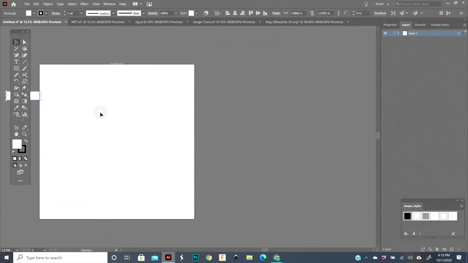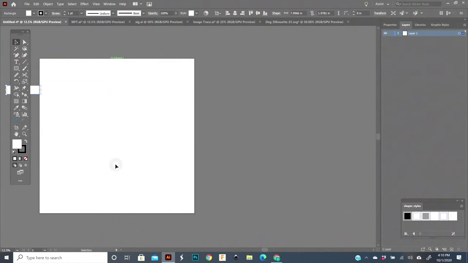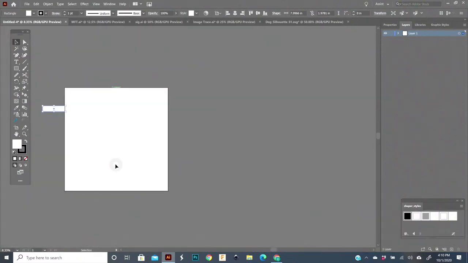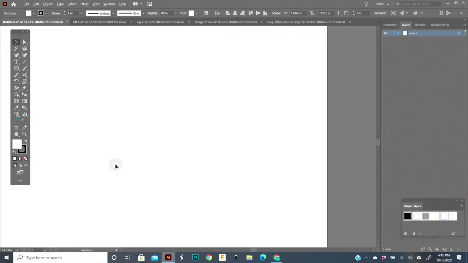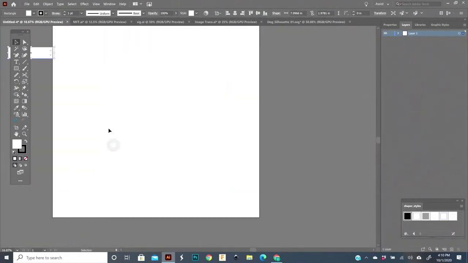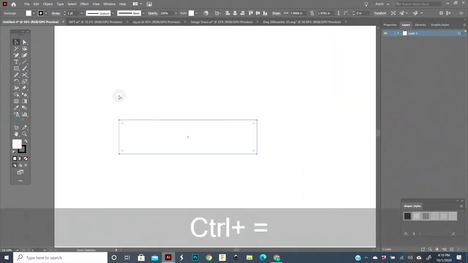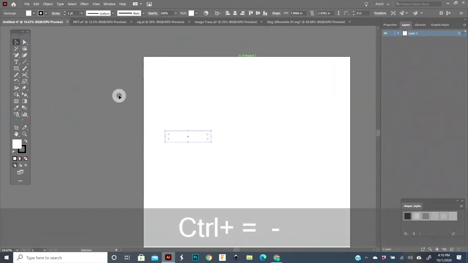You can also zoom in and out. If you hold down Alt and your scroll wheel on your mouse, that will bring you in and out. Also, if you do Control Plus, that'll zoom you in to whatever you're highlighted on.